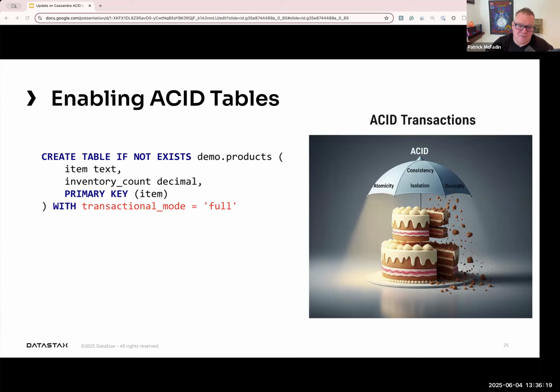In this case, you can create a table with transactional mode equal full, and there are many choices of what those could be. The transactional mode can be off, mixed reads, or full. Off obviously means we're no longer doing transactions. Mixed reads is a more advanced topic, so we won't get into that too much. Just assume that you're going to use full because you want to have transactions.